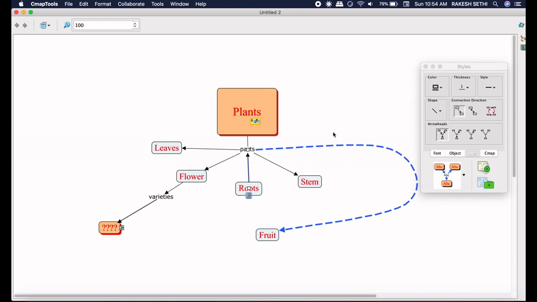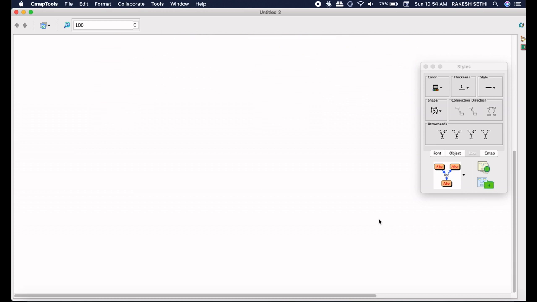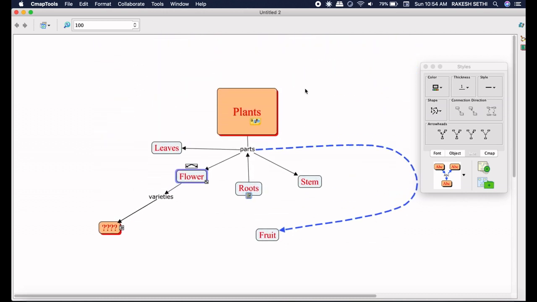So we have learned a couple of things. Now you can go on creating a wonderful CMap, and that is how you create a CMap. You can keep on adding sub-concepts, say leaves. You can keep on adding the types of leaves, then further go on discussing their types, then flowers, roots, stems. Every concept you can keep on expanding further and further. You have a very huge space where you can create this CMap.